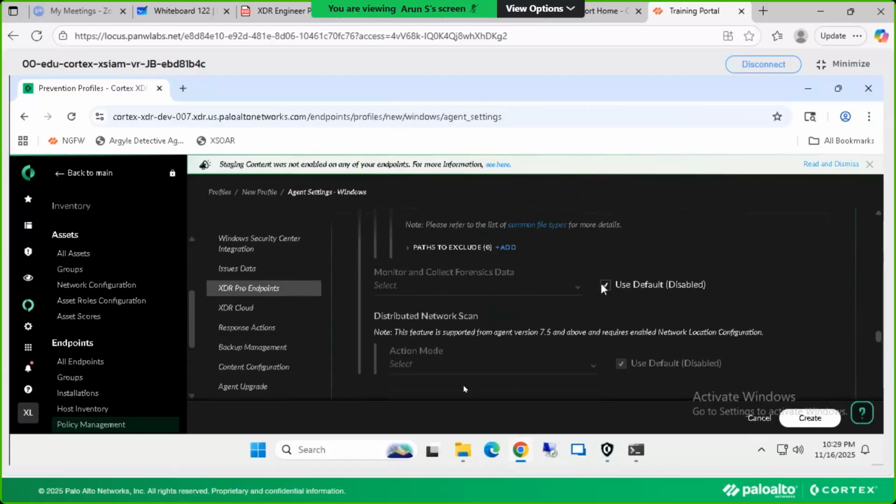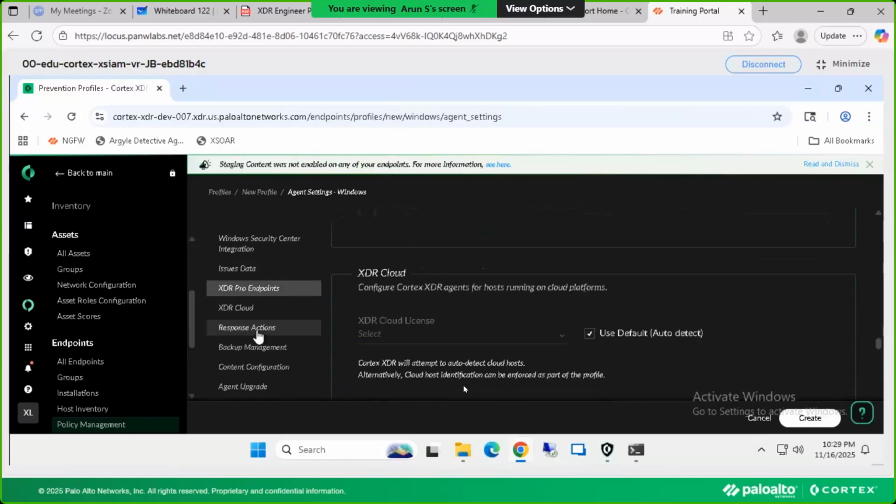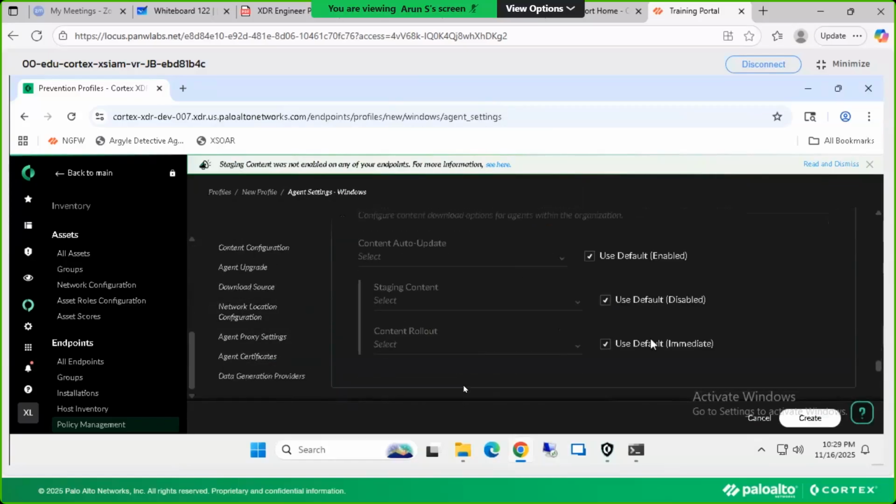If I want to enable this one, that also I can enable, if you have a forensics license. Now forensics, we will learn about vulnerabilities and forensics traffic in your analyst program, analyst course. But if you have the license, you need to manually come and enable these options in your agent settings profile. Similarly, lots of other options are there, so you can configure all these options for your agent settings.